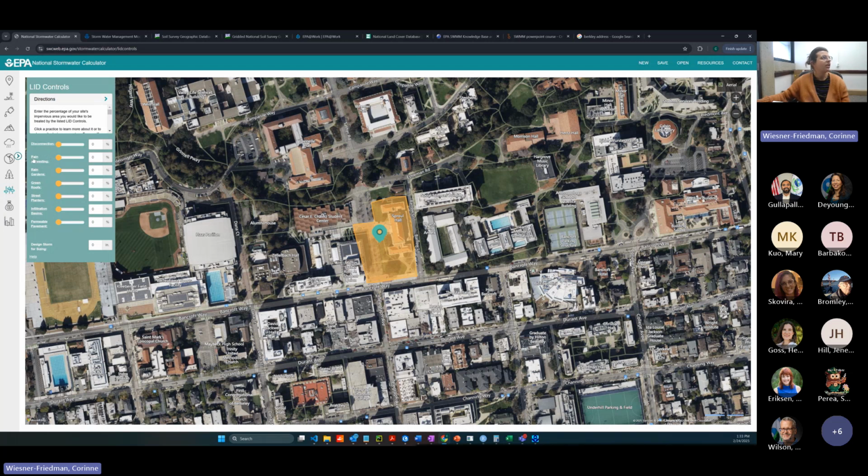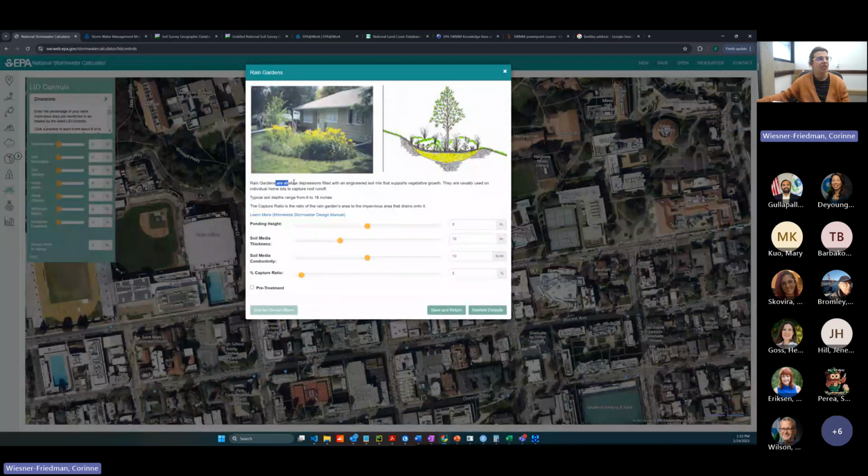Let's think about some rain gardens. So if you click on rain gardens, you'll be able to see that they have a description here. If you want to learn more about rain gardens, we have a design manual that you can use. But here you can also set some other parameters. So you can set the ponding height, the soil media thickness, the soil media conductivity, and the percent capture ratio. The percent capture ratio is how much of the runoff from the impervious surfaces is being captured there. And the soil media conductivity, the soil media thickness and ponding height are sort of average values that are already defaulted in here, but you can switch them if you like.